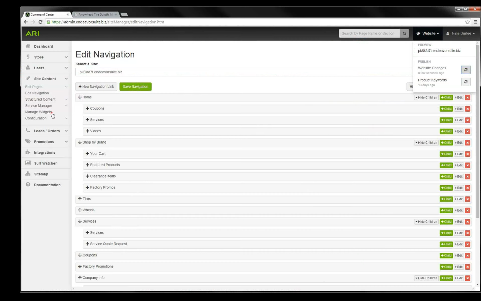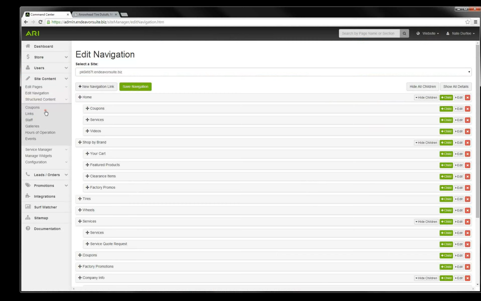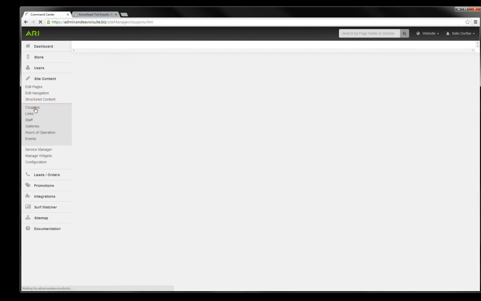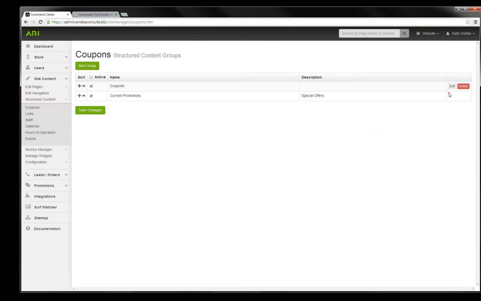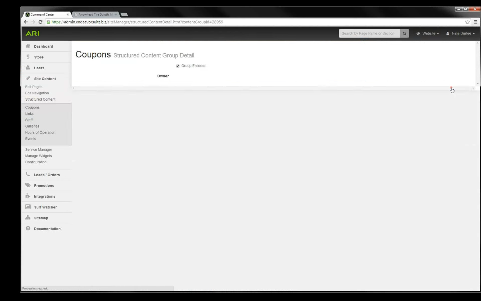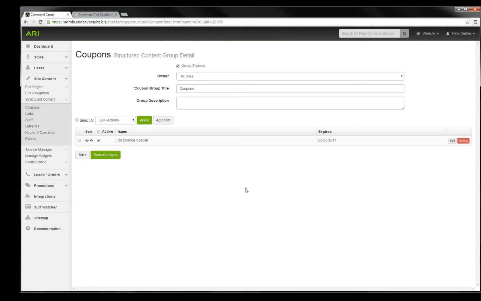Moving on here in the site content section, if we go under structured content, there's a few structured pages here you can update on your website, like the coupons page. All we have to do is hit the edit button off to the right, and that'll bring us to a page where if there's already coupons uploaded, they'll be listed out here for you to turn on and off with the active box. Maybe you want to turn it off for a month and then turn it back on later. That way you don't have to delete it and recreate it. However, you can delete coupons out of there.